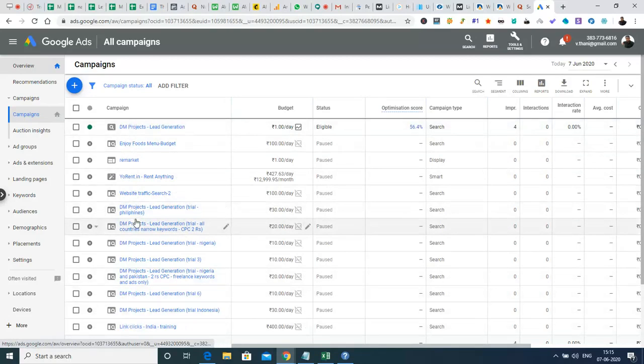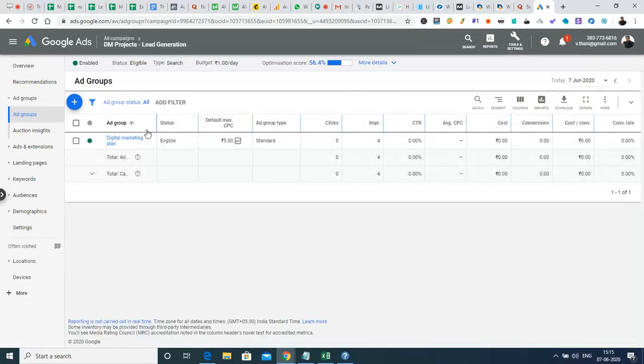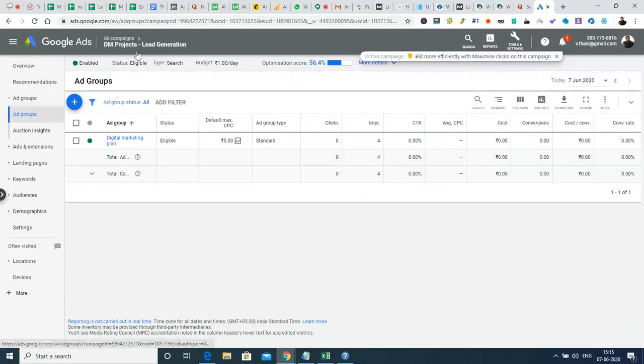These are the total campaigns that I had created. If I click any of the campaigns, it will take me to the ad groups. Here you can see I had chosen the campaign DM projects lead generation, inside which I'm seeing an ad group, and that ad group name is digital marketing plan. I'm just saying it as an example.